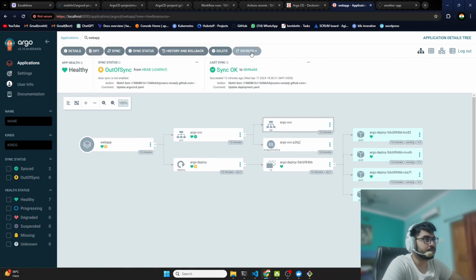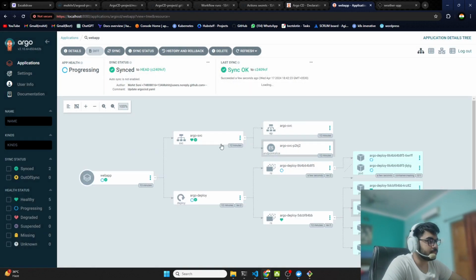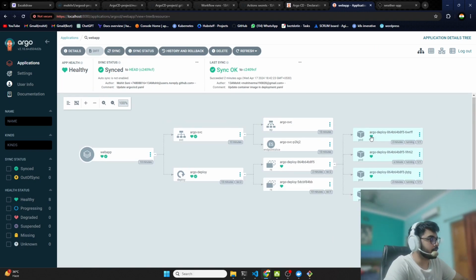Okay, so now this workflow will say out of sync. Let's just refresh it. As you can see here, it says out of sync because we have changed the image name in the deployment.yaml. Once I click on the sync button, it will create a new revision and create four more pods with the new image. So let's do that. As you can see, it created a new revision and is creating pods two by two. Four more pods are created and running with the new revision.